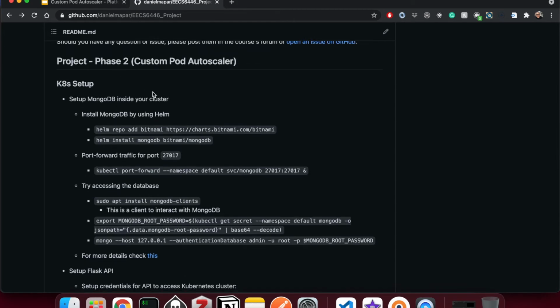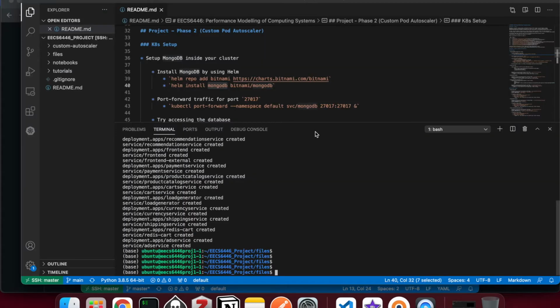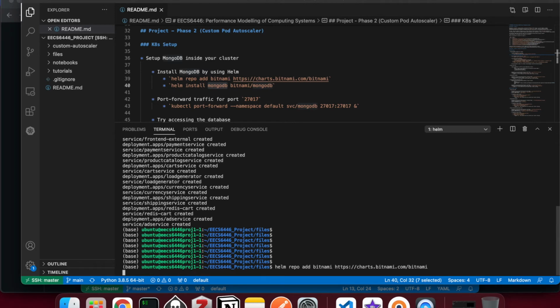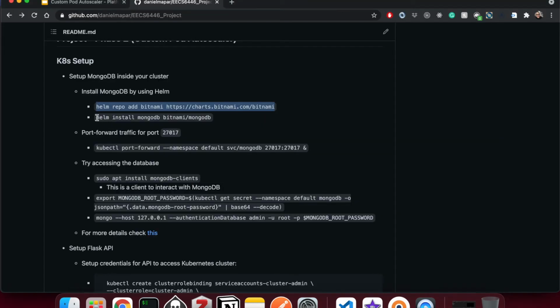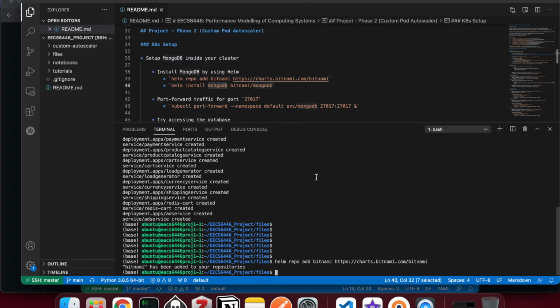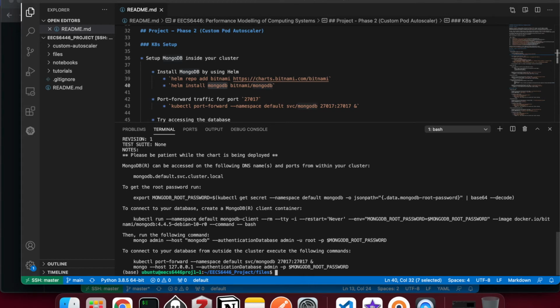So in order to deploy this, the first thing we need to do is install MongoDB. So we're going to just use Helm for that, to install that chart. There you go. The repo is added. We're going to install Mongo. And there you go. It's installed that fast.